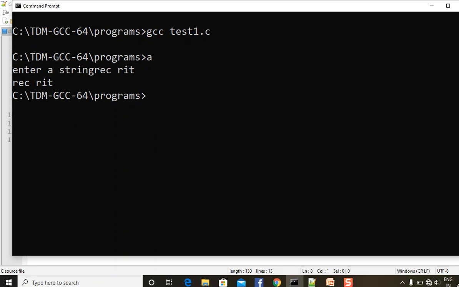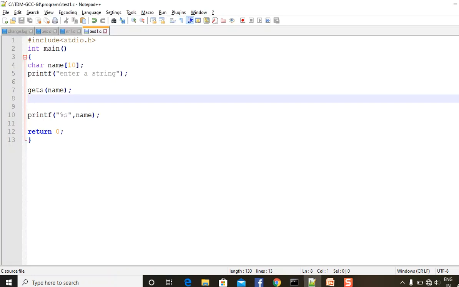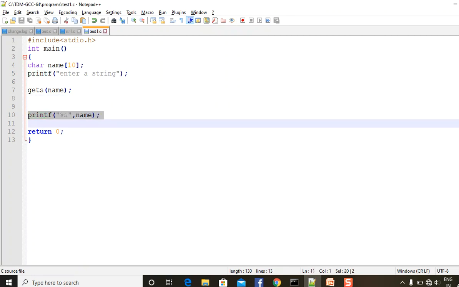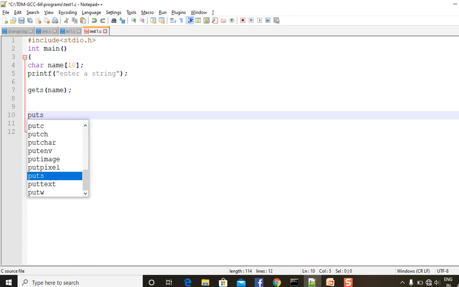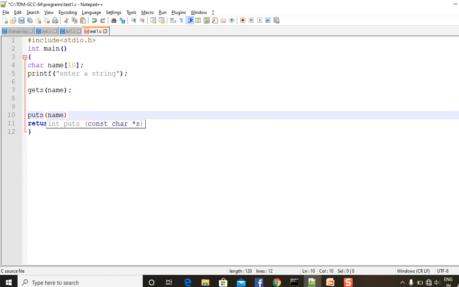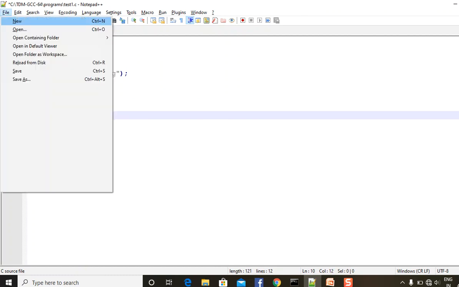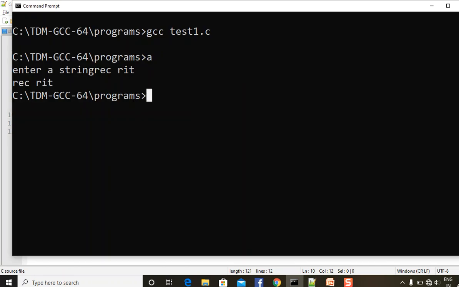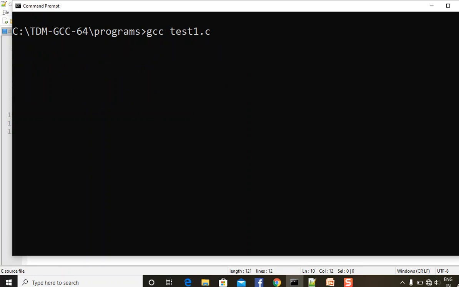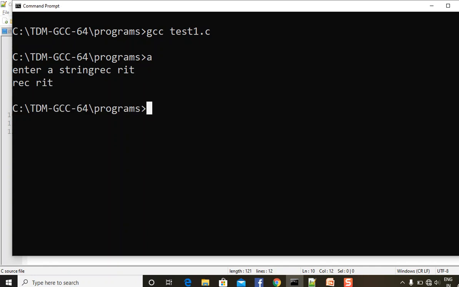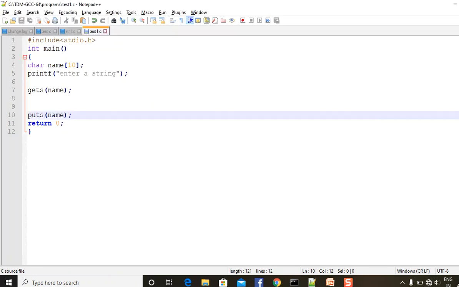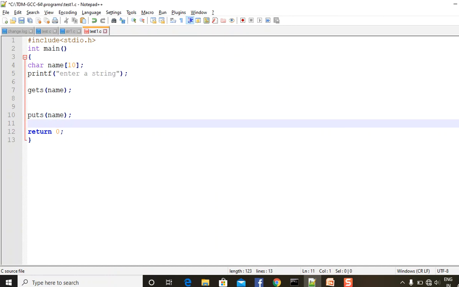Gets can read the complete string, that is, up to the next line. So you can read the complete line with the help of gets. And instead of printf, we can go with puts also. Puts, what we need to put is name. You can rewrite the program using gets and puts instead of scanf and printf for strings, if you're comfortable. I'm giving "REC ret" again, the same thing. So instead of scanf and printf, I can use gets and puts alone. This is a way to read a string.